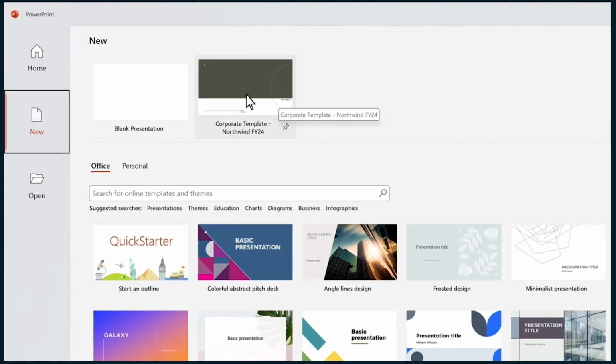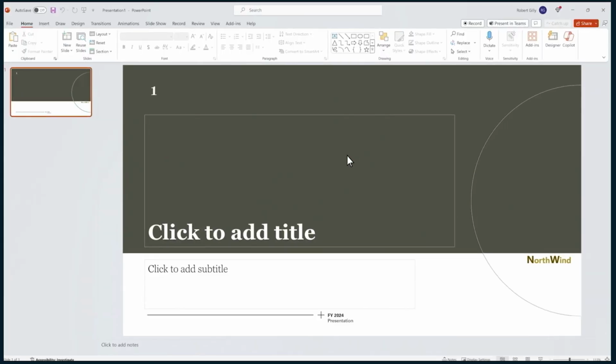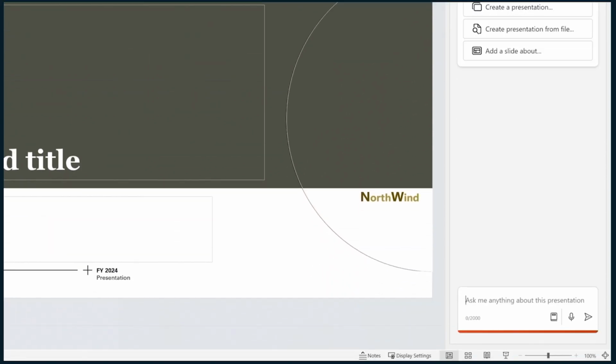So I've come in and I've picked this template, my corporate template for Northwind Traders, and I come in and I say, I want you to create a presentation, and I'm going to pick a file for you to create it from, because I already wrote it in Word.